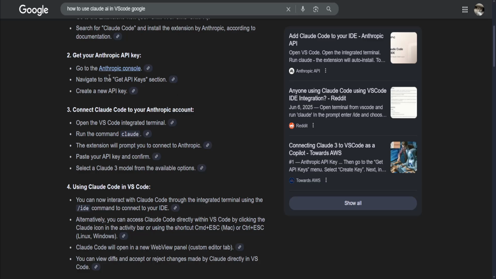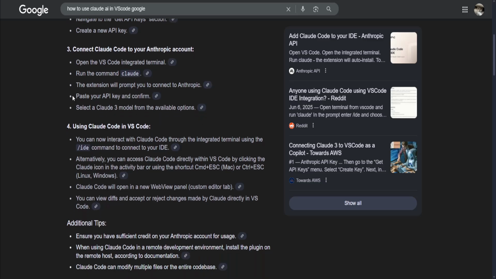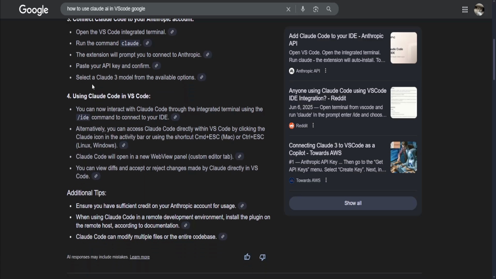So go to the Anthropic console, navigate to the Get API Key section and create a new API key. Then you want to connect Claude Code to your Anthropic account. So basically just open the VS Code integrated terminal, run the command and the extension will prompt you to connect to Anthropic. Paste your API key and confirm. Then select a Claude tree model from the available options.